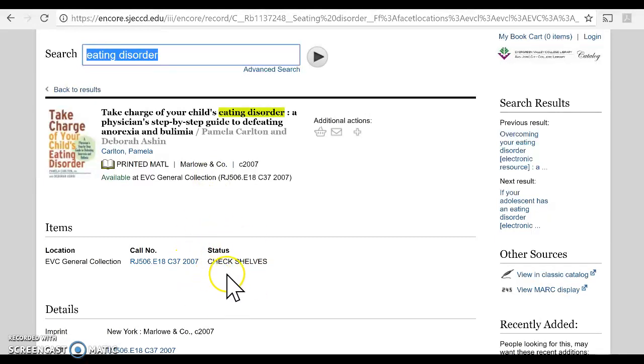Assuming that the status says check shelves, the status will tell you whether or not it's available. If it's not available, it'll tell you when it's due back. The call number right here, RJ506, that tells you where it's located in the stacks.